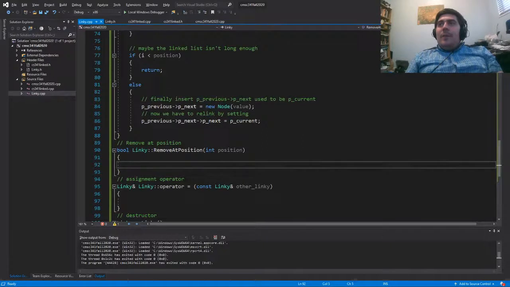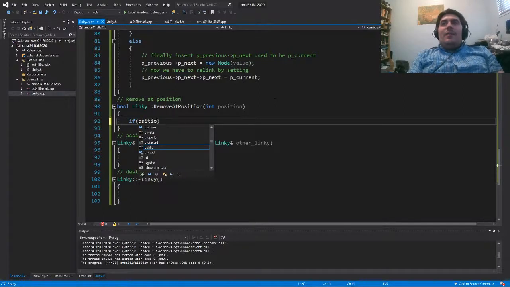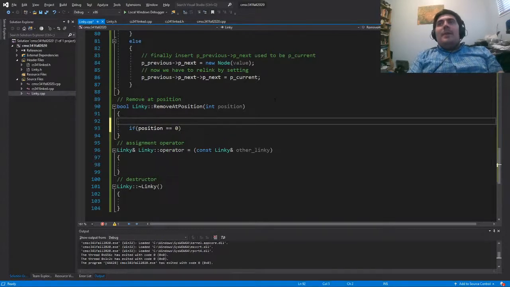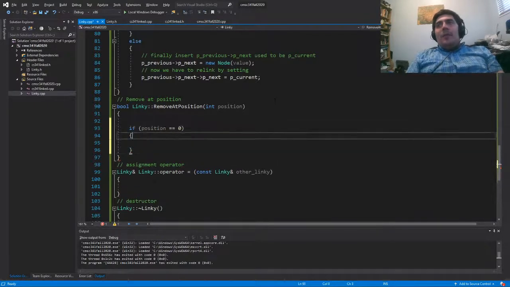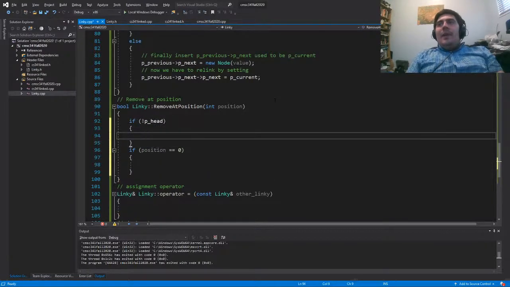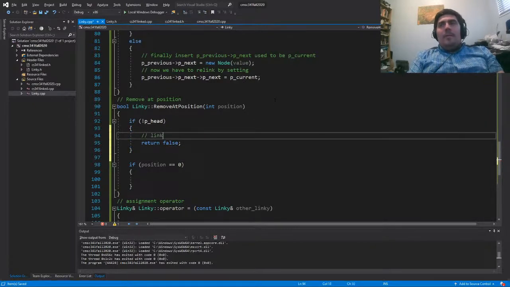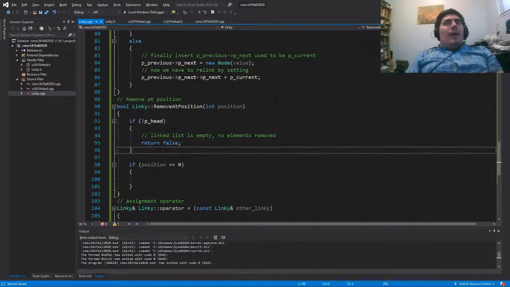So, okay, let's work on it. So what do we do? What happens even before position being equal to 0? What happens if not p head? Well, if not p head, you just return false, right? Element was not removed. Okay, cool.